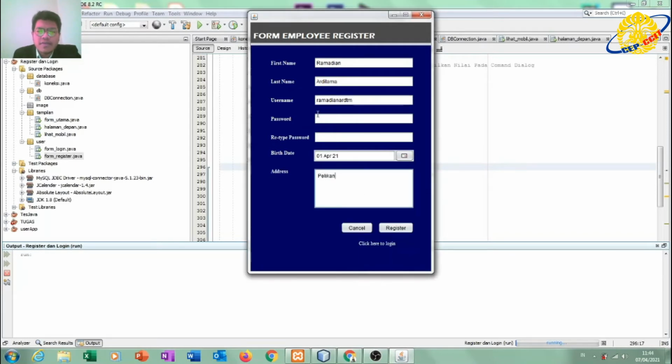For example, if we didn't fill up all the text fields and we just press register, there will be an error. It says please fill the form. So we need to fill up all the form before we can register an account. And also I'm using additional libraries, and this is the JCalendar library to input the birth date.